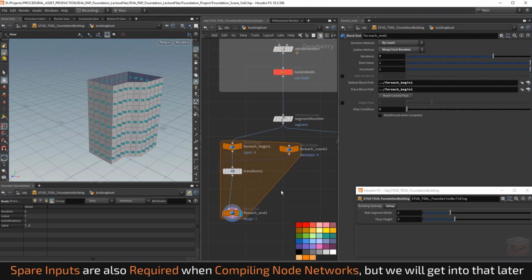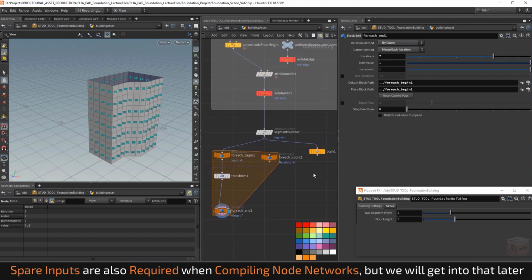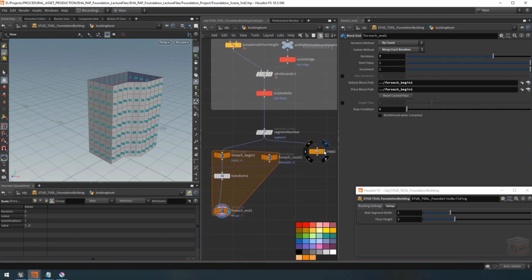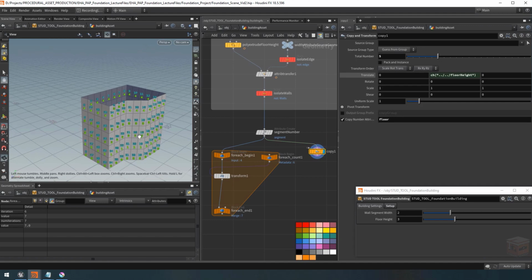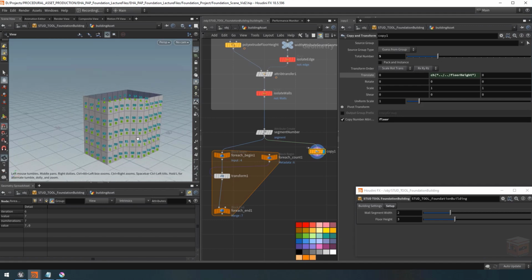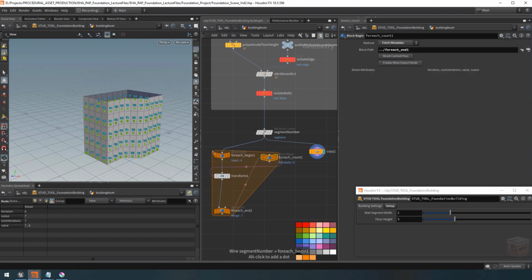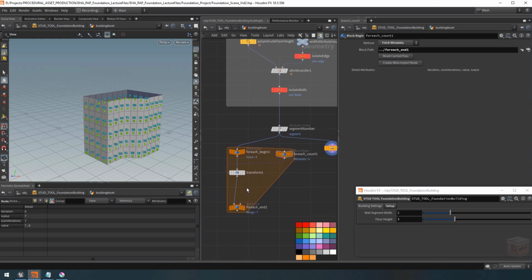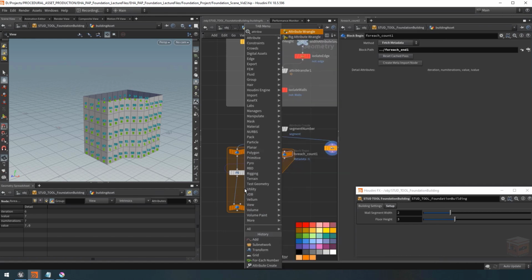Now, there's one more thing I want to do, of course, and that is to set up the floor copy number. As you recall, our copy node actually outputs the current number of our floor. So in order to do that, we need to also sample our current iteration number from the loop and bring it over here. And we can do that, of course, using an attribute create node. Let's go ahead and do that.